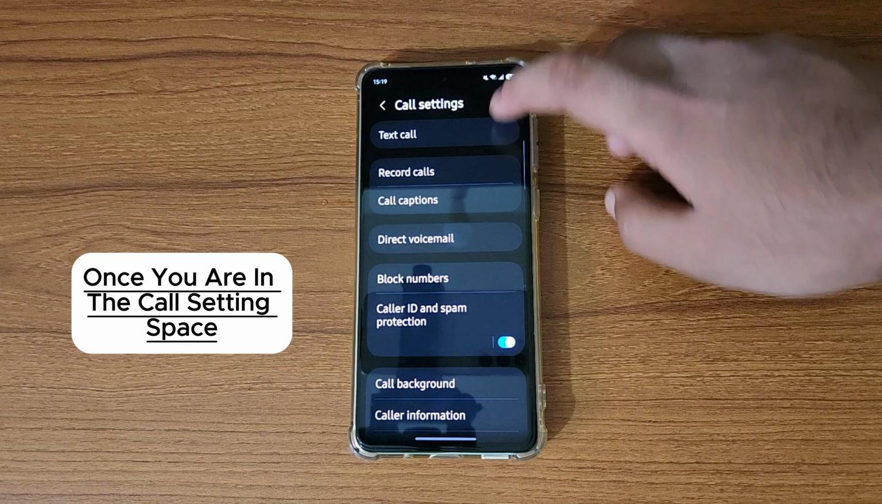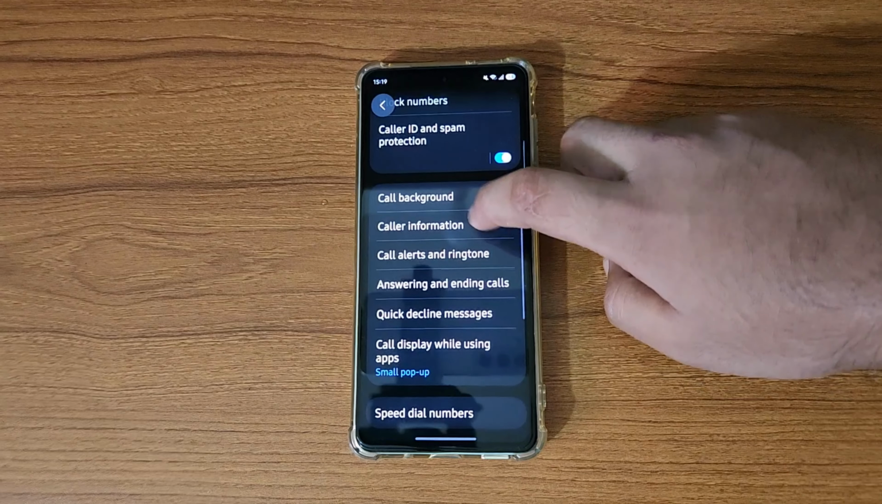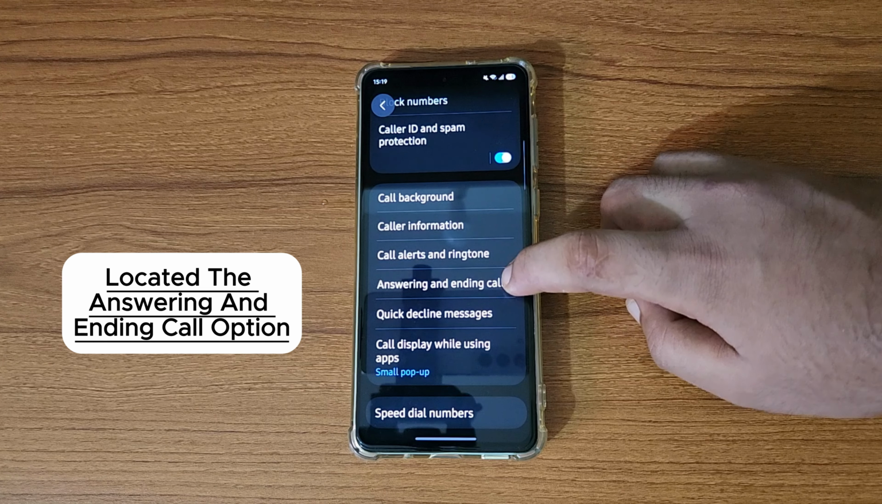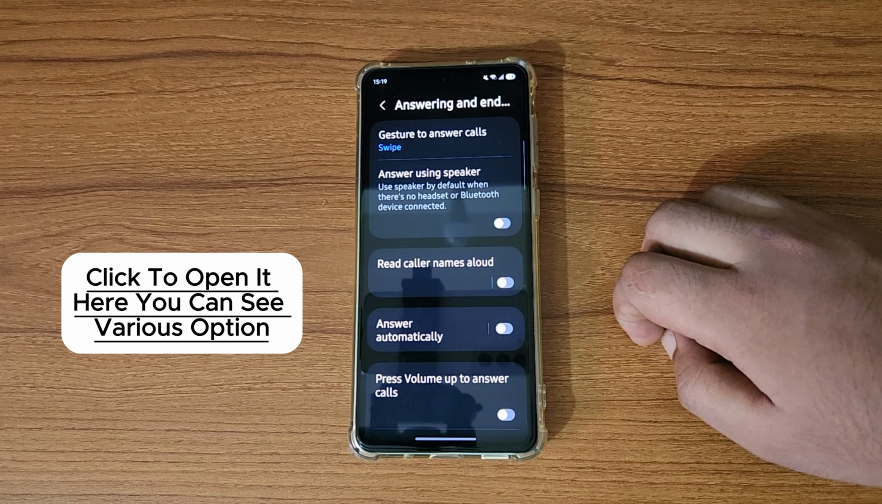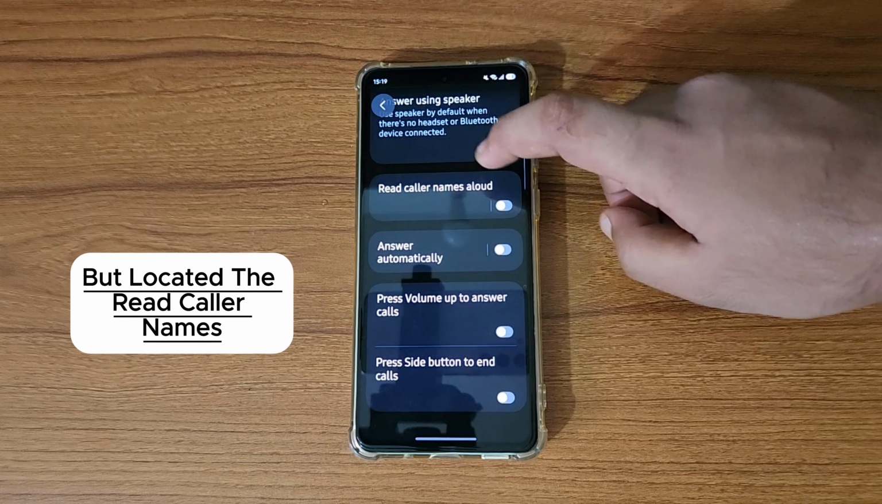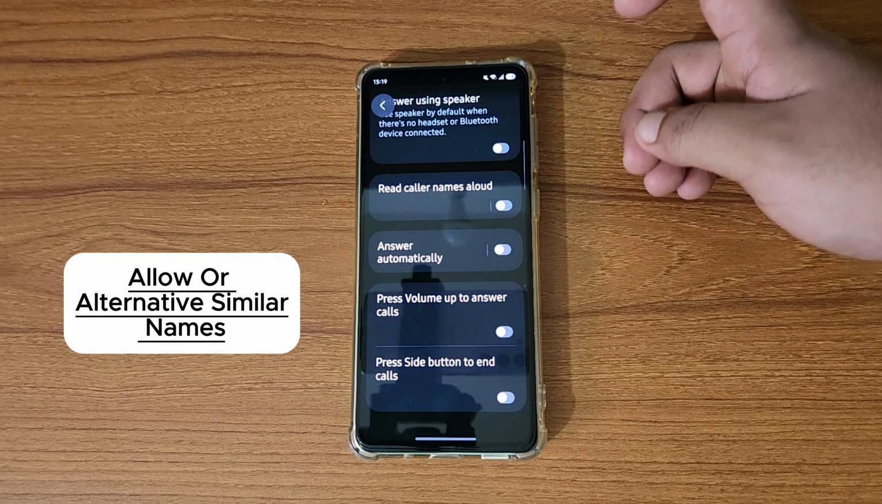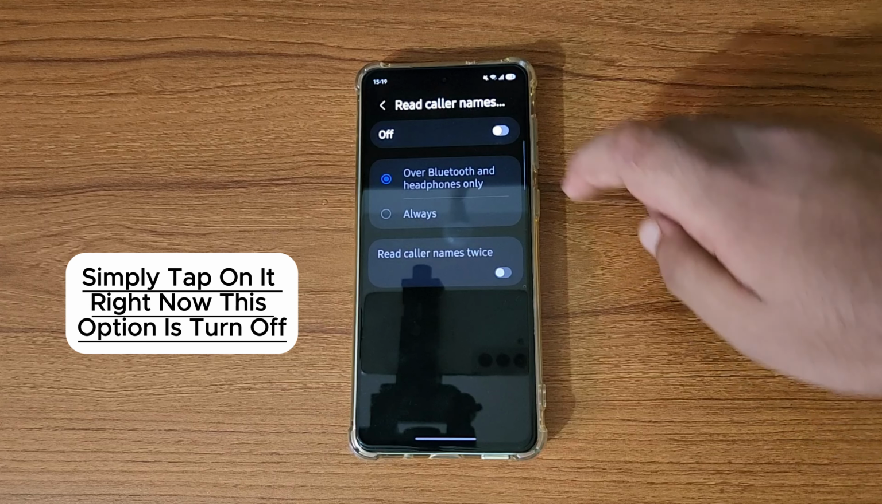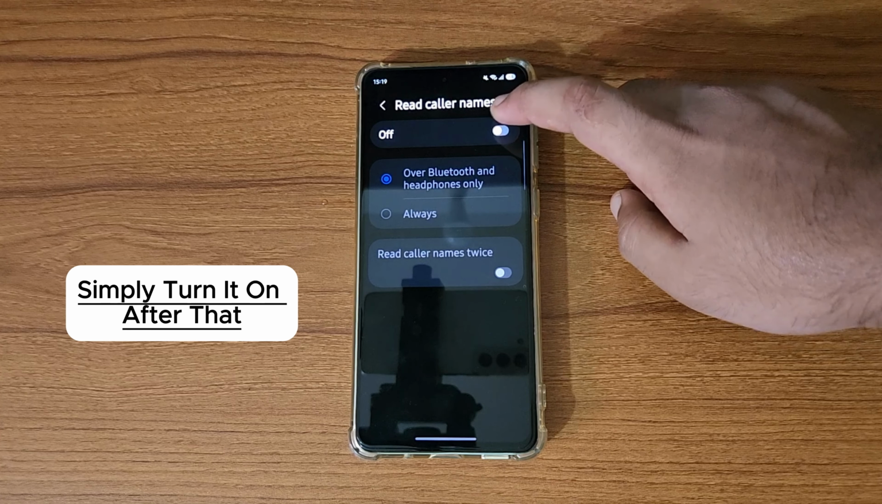Once you are in the call settings page, scroll down slowly. Locate the answering and ending calls option, and click to open it. Here you can see various options, but locate the read caller names aloud or a similar named option, and simply tap on it. Right now this option is turned off, so simply turn it on.